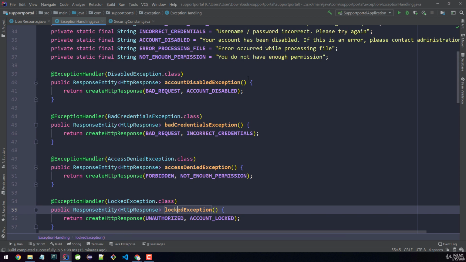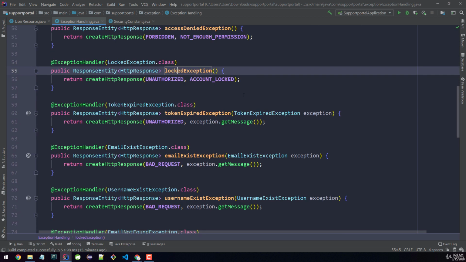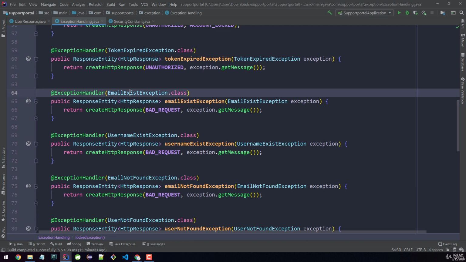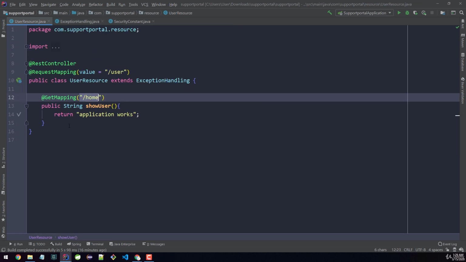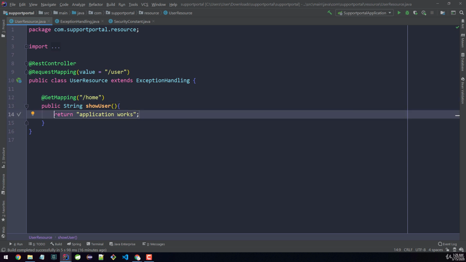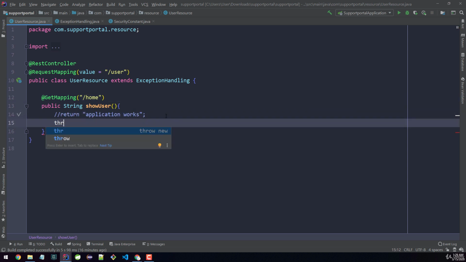So let's say I want to throw, let's see, email exists, right? So we created this one. This is a custom exception that we created. So I'm just going to copy this, and then back in the resource, I'm going to comment this line out on line 14, and then do throw a new email not found exception, and then here I can pass a message, right?